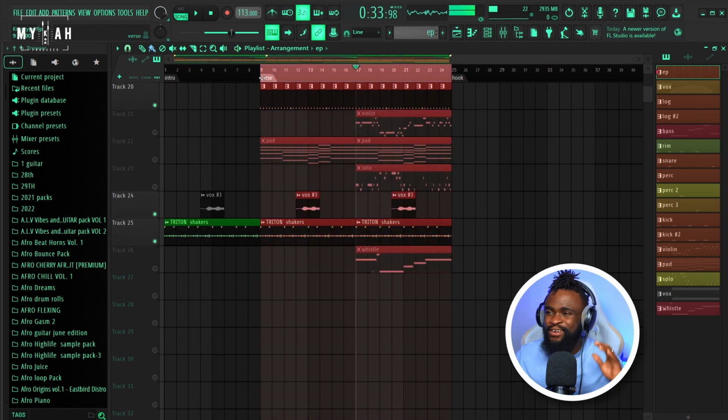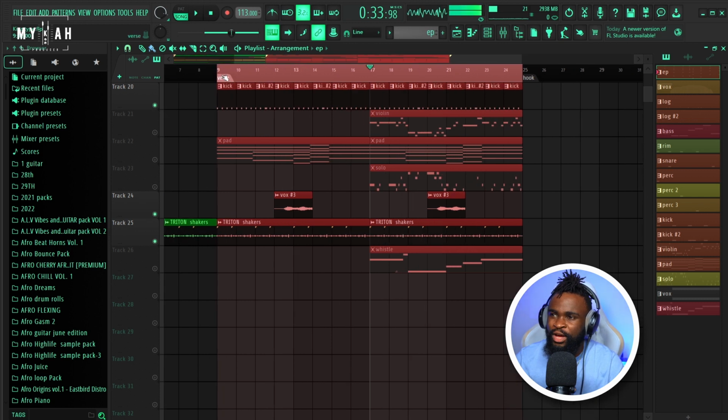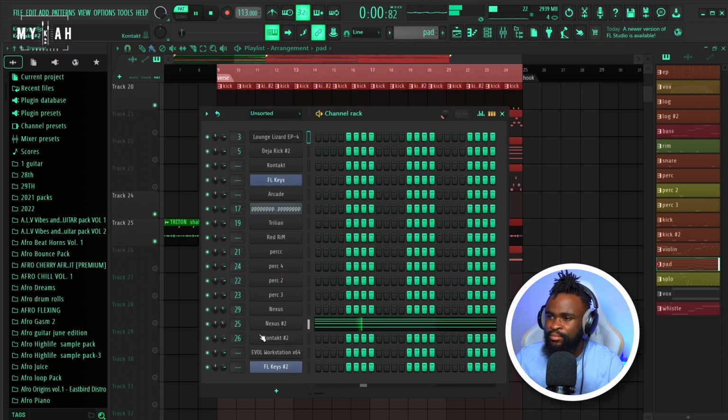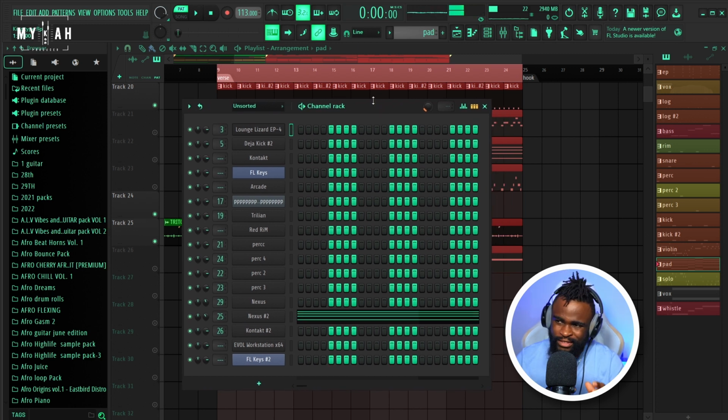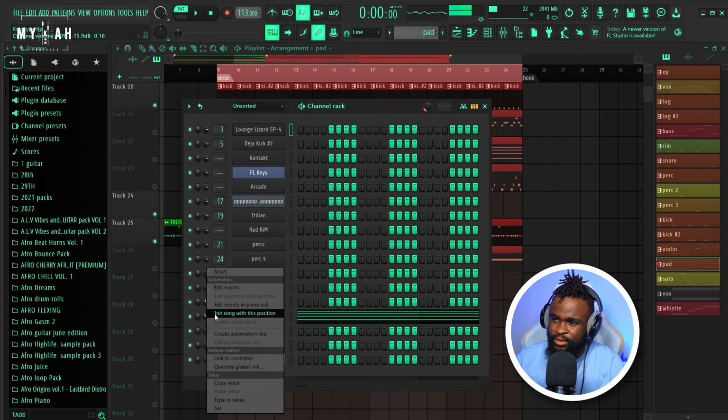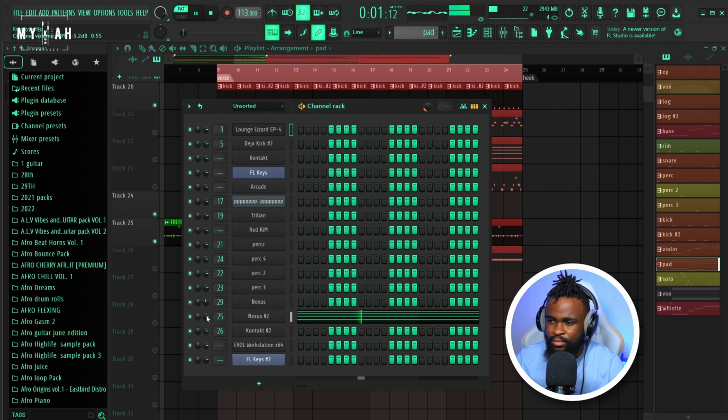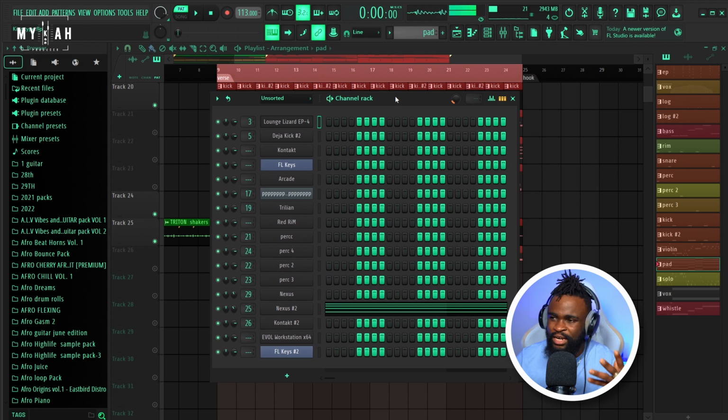Then if you listen to Kizz Daniel very well, you know he has this emotional kind of vibe going there. So that's why I brought in this part from Nexus, and this is what it sounds like. For that, I've also gain staged it because the default sound is very loud. So I just brought it down so that I don't overshadow the groove.